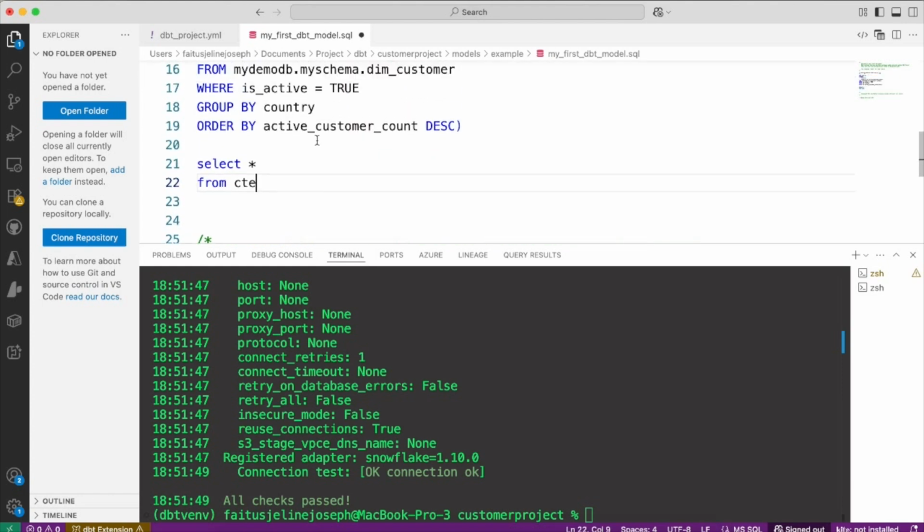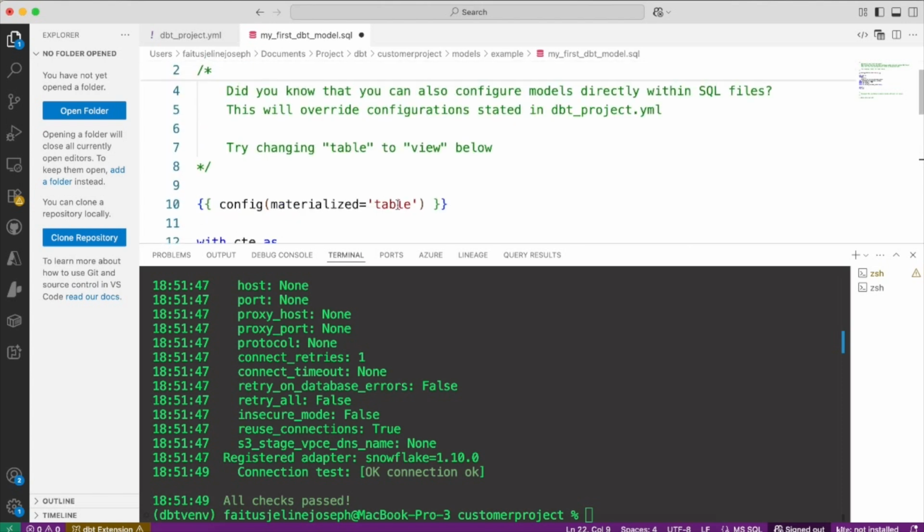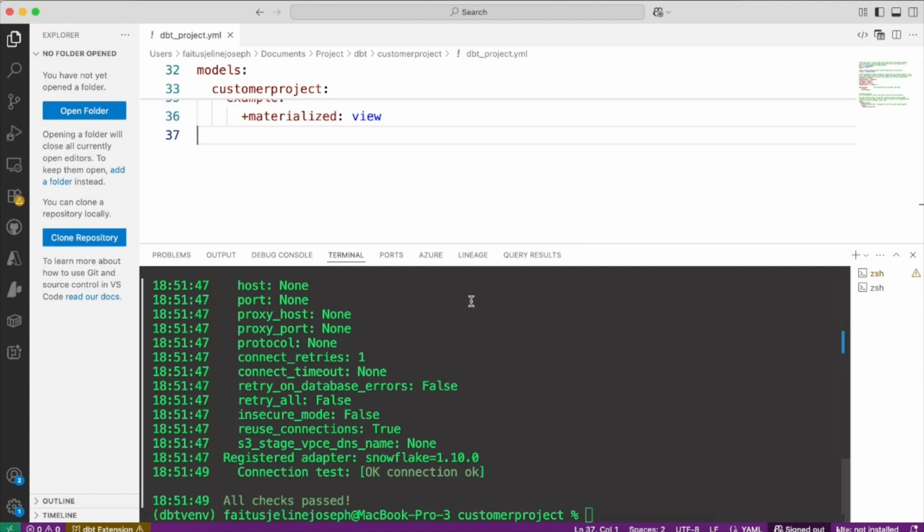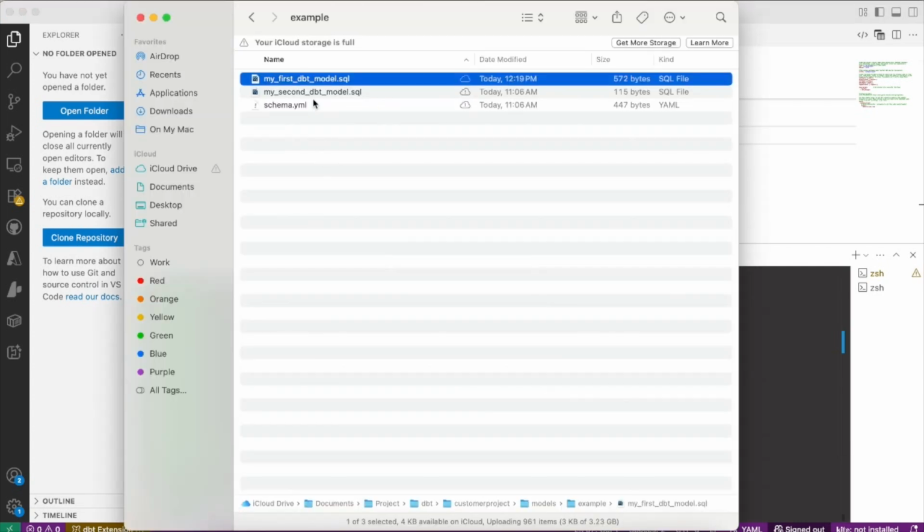I'm also going to create this as a table. So I have mentioned materialized equals table. You can also use view or incremental. I have mentioned table for this demo to keep it simple. Let's save this model. Let me go back to the model folder again.